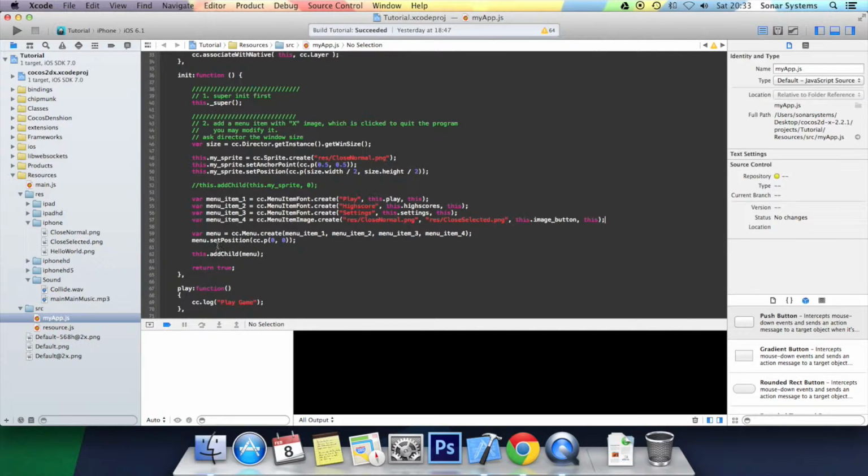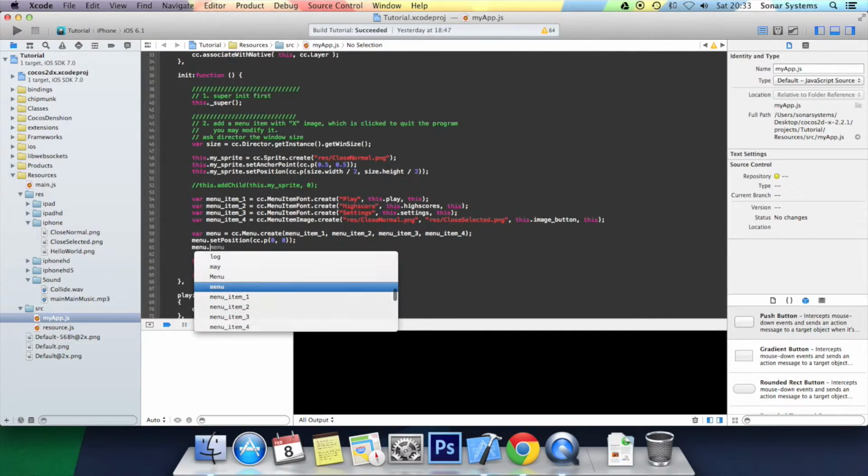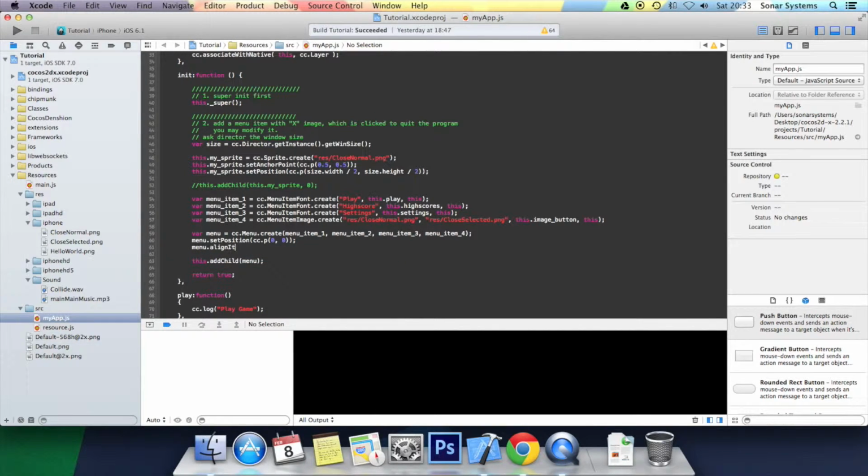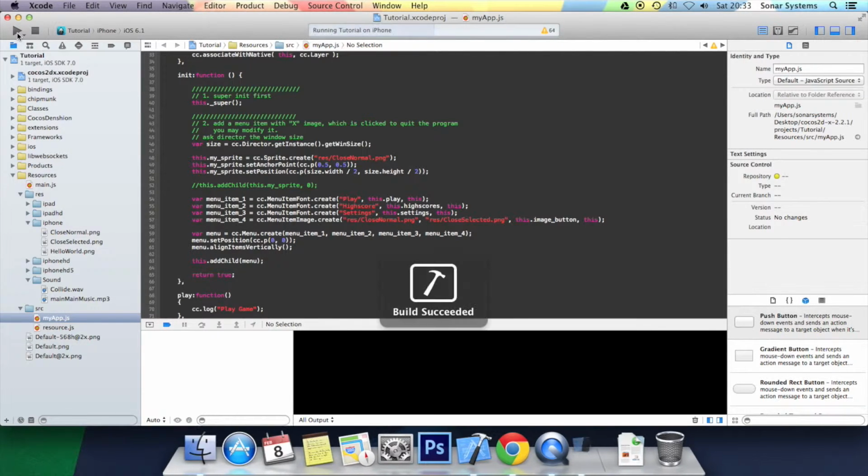What we're going to do, we're going to call menu.alignItemsVertically. Sort out the formatting, and that is all you need, simply put.